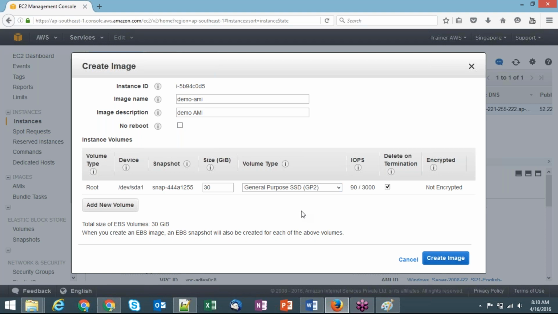After that you can see what the root volume is. We have only 30 GB, and since it's a Windows instance, we have only a C drive with 30 GB. We'll see the volume types. You can see the volume is root and the device is /dev/sda1, that's fine. Then after that you can click on create image.